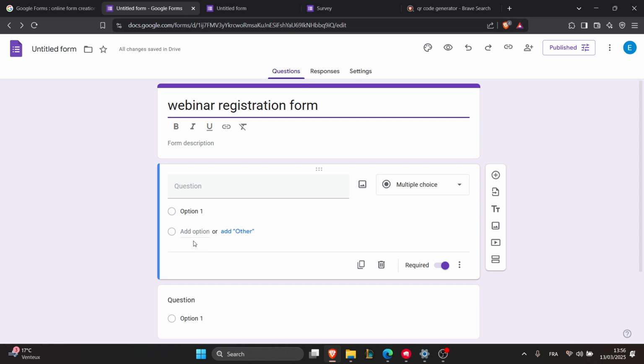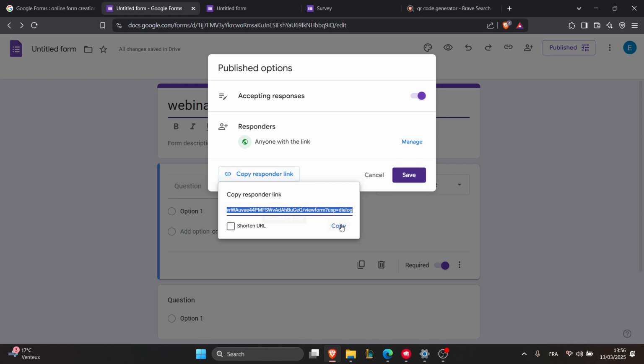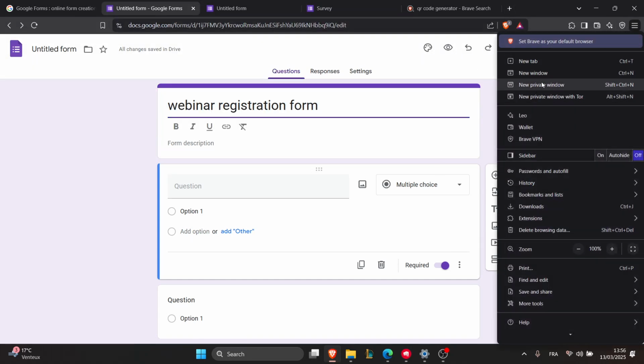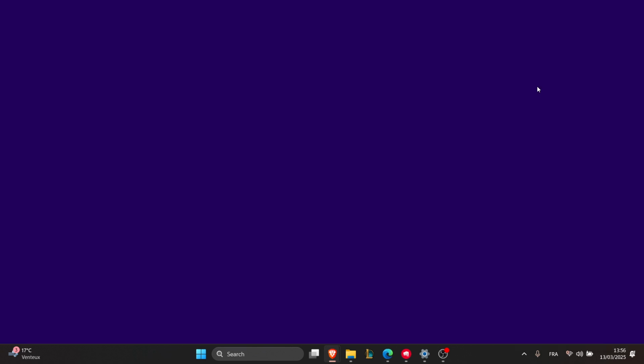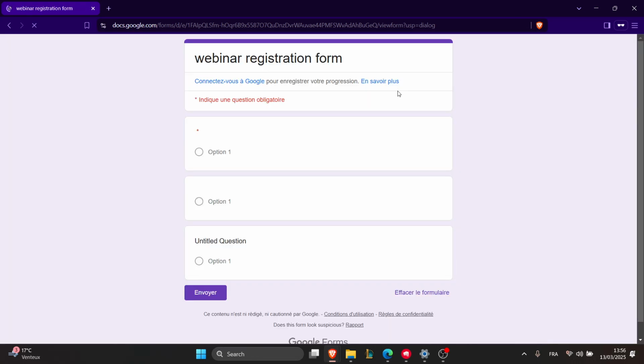As for the fifth step, test your anonymous form, and to do that, just open the form in incognito mode. Now before you do that, click on publish and then click on the copy responder link and then save. And once you save, open a private window and then go to your form and then test it. And if everything looks good, share the form via link, website or QR code.